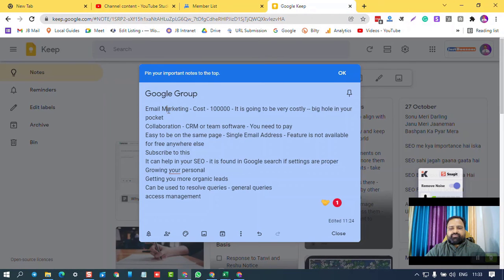Email marketing, unlimited. Collaboration, unlimited, free. People can find it on SEO, grow your personal brand, getting you more organic leads. It can be used to resolve general queries and for access management. These are some premium features of Google Groups.